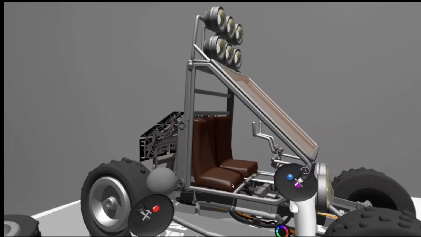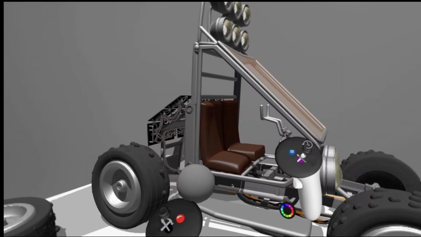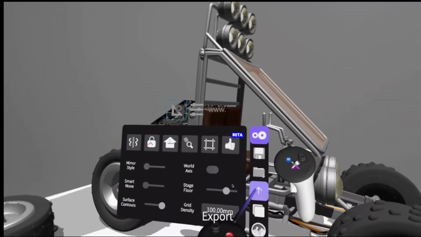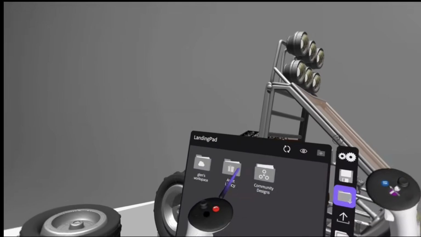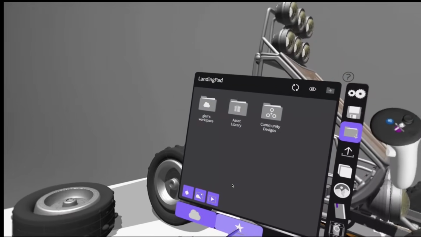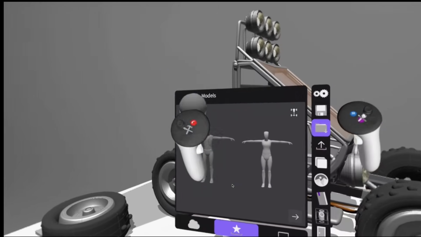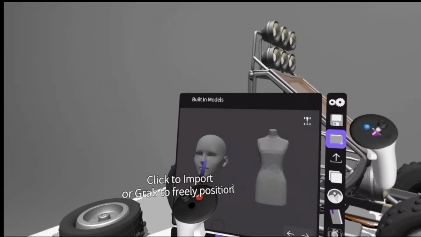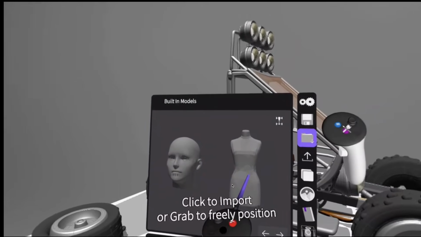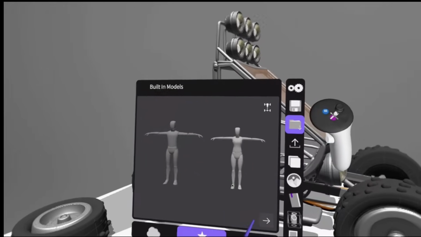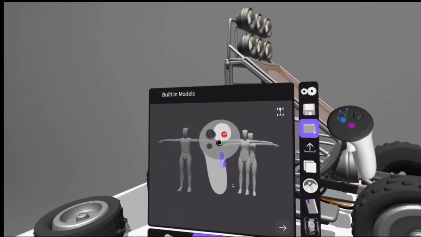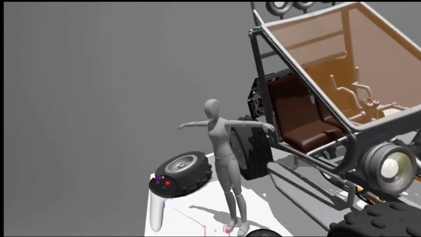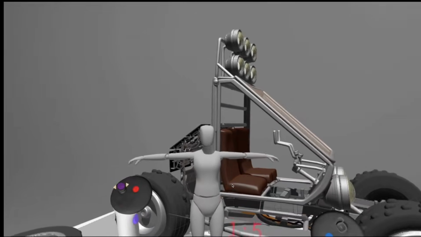To bring people in to be able to scale them in, you need to just come here and go import, and then you want to come down here to built-in models, and then we can just take the man or the lady or the chassis, or down here there is a head and there is a mannequin top half. So let's take the female one in this case, bring her out like so, drop her in the scene. Really useful for just doing scale tests like that.